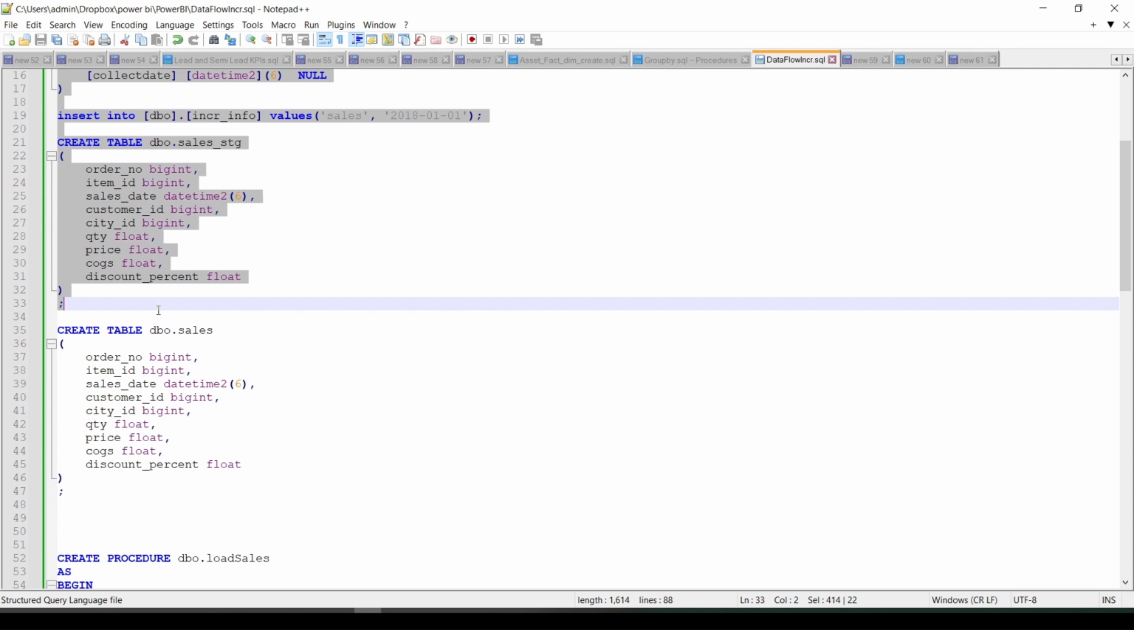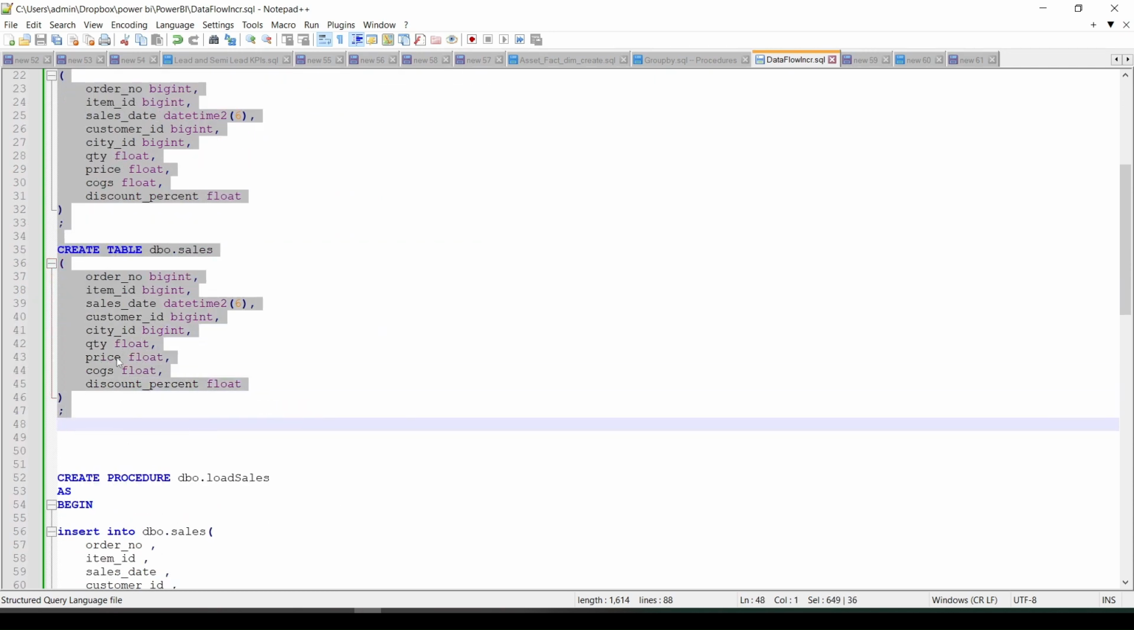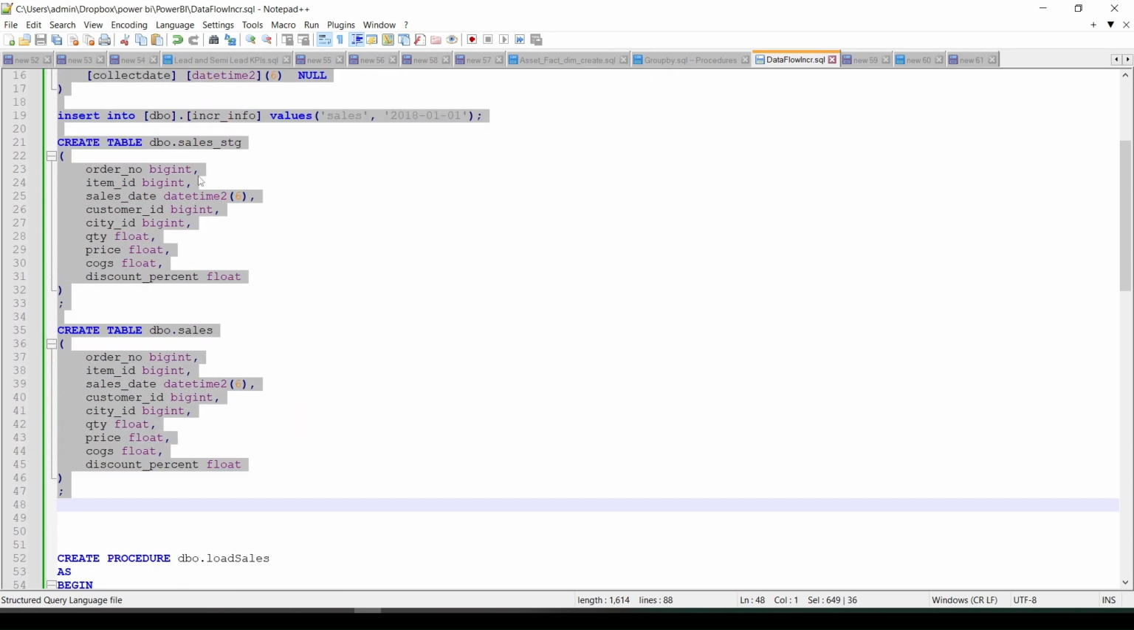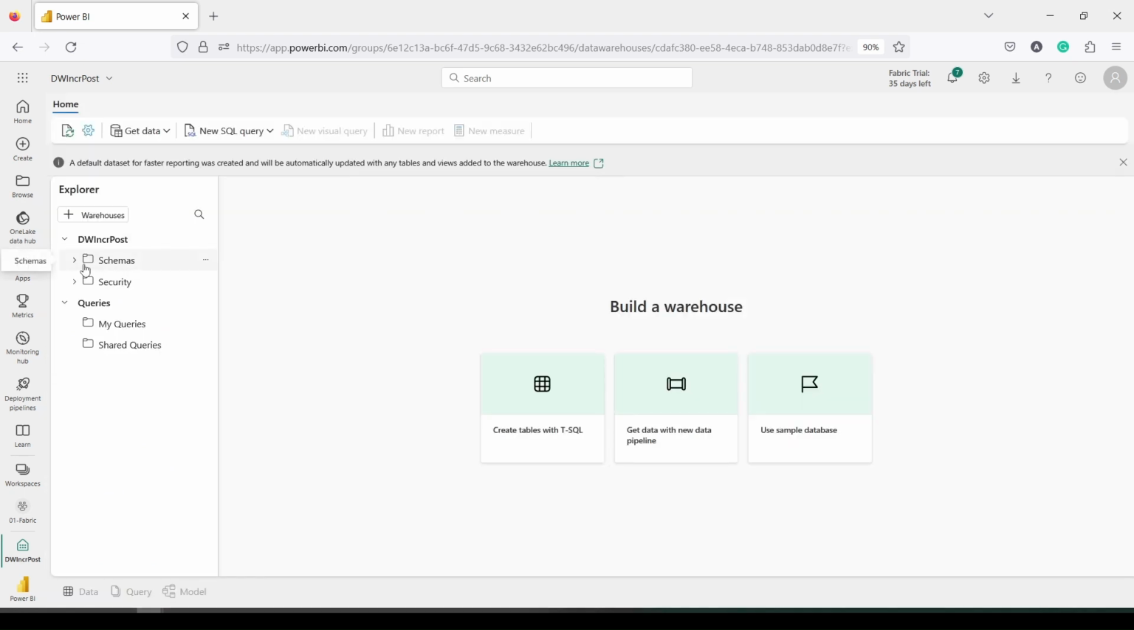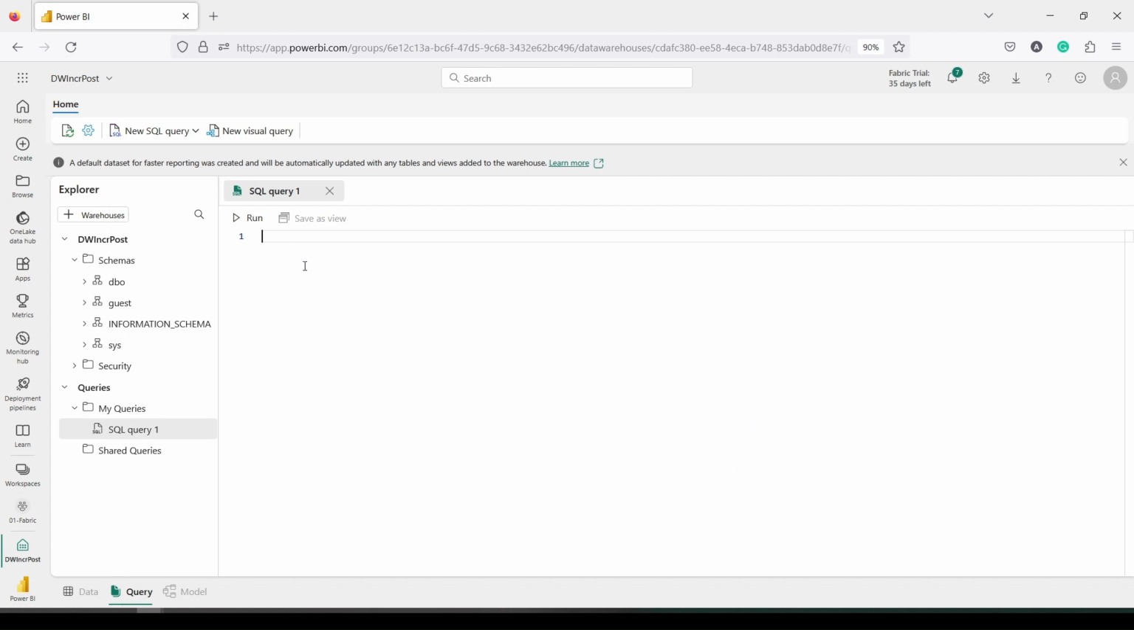So these are the tables which I need to create, and the second table might require certain changes in staging, because while I was testing it did not allow me to have the float data type for some of the columns. So for that I need a modification. My data warehouse is already created and dbo is present. Once dbo is present, you can start using it. I can right click on that and say new SQL query, or I can simply create a new SQL query here.